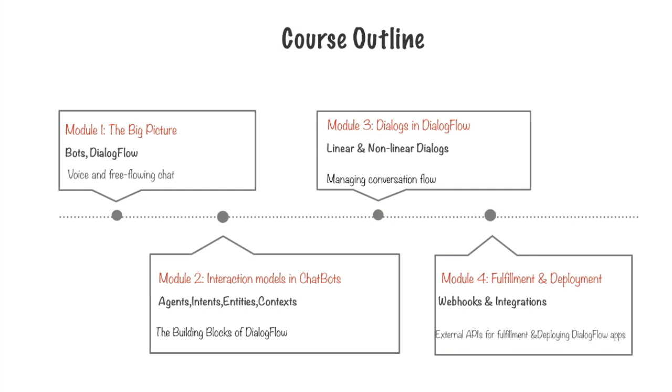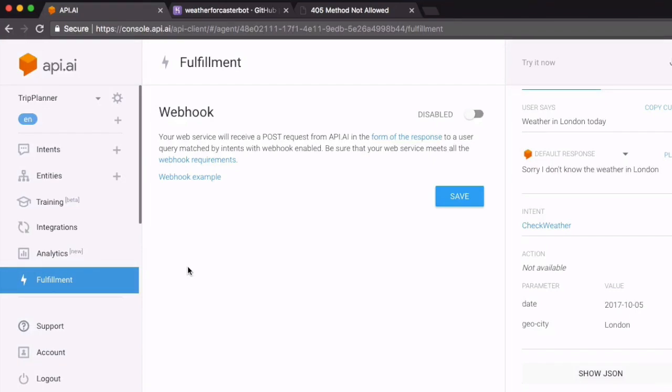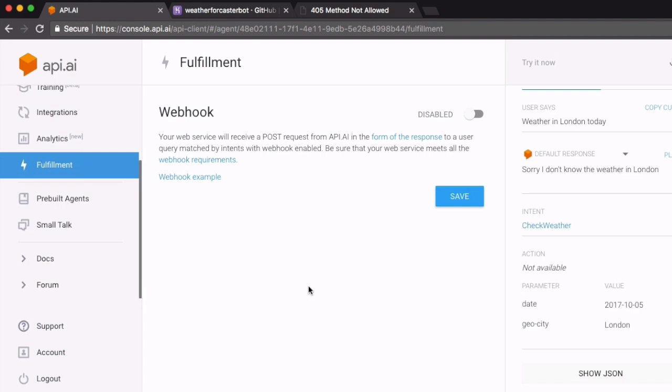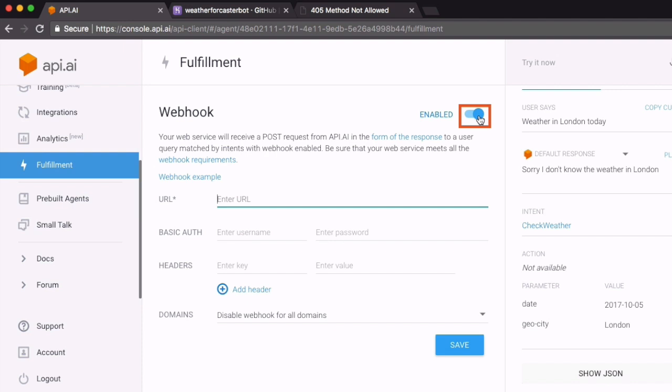In the last and final module of this course, we'll see how we can configure fulfillment using an external web server. We'll talk about webhooks and integrations. This is the code that runs on an external server, which Dialogflow calls, with the parameters that it has collected from the user in order to fulfill the user's request. We'll come to fulfillment at the very end because it's an entirely different section. Interaction models have a whole bunch of configurations that you need to understand before you can understand fulfillment.